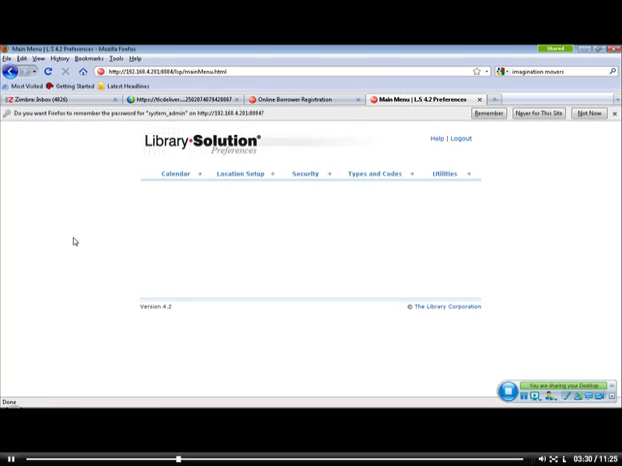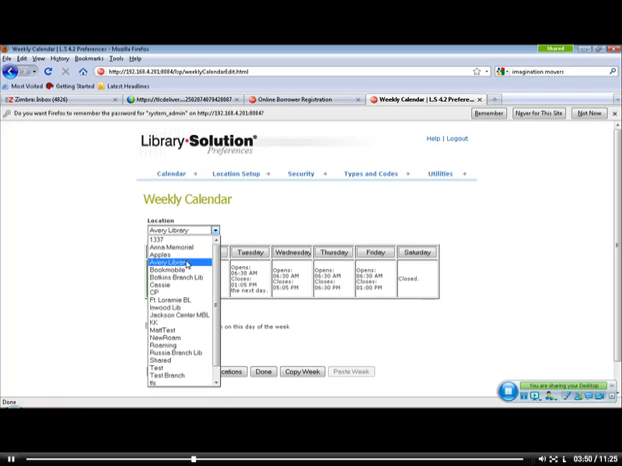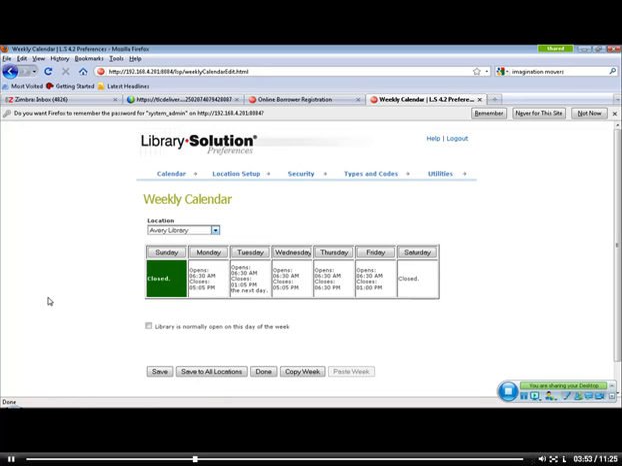Once you get logged into preferences, you'll see across the top of your screen different aspects of preferences to focus on. The first piece is going to be the calendar. The purpose of your calendar is to set, let's look at the weekly calendar first. The purpose of the weekly calendar is to go to a specific branch of your library or a specific location within your system and set the standard hours of operation for your library.